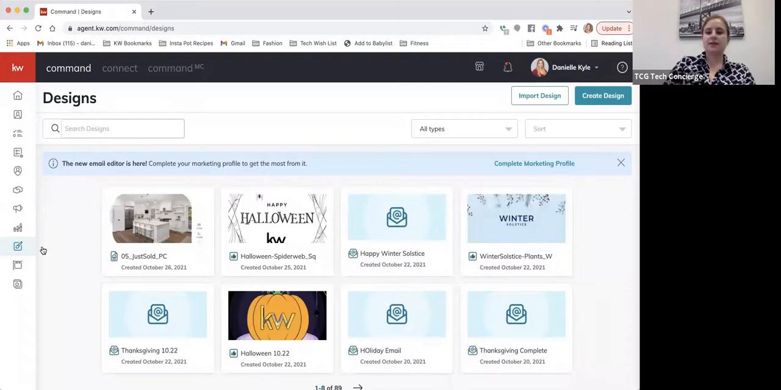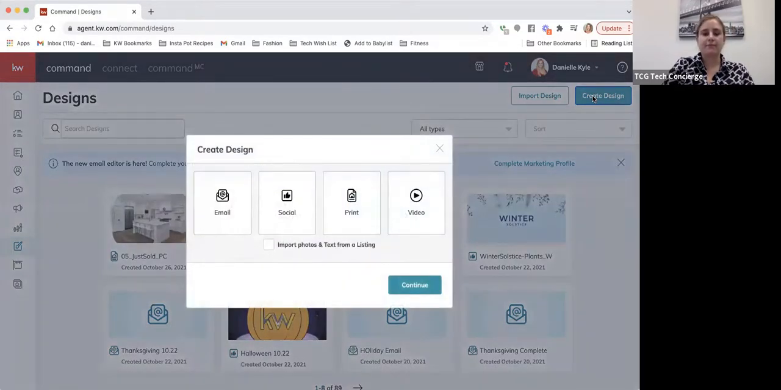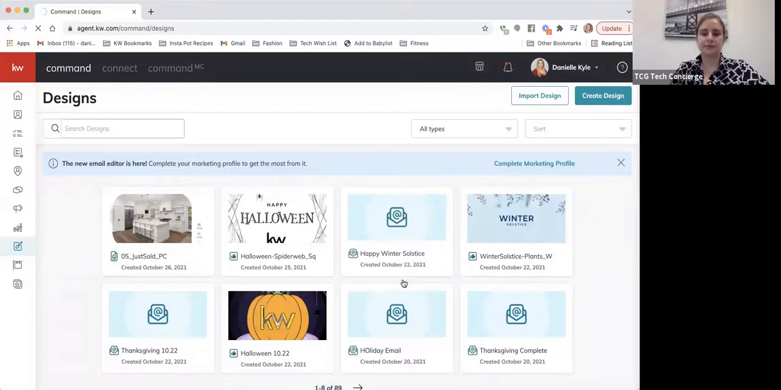The designs you see right here on my page are because I've already been working with these templates. If you've never been in this tool before, you might not see anything here in this section yet. To get started, we're going to click Create Design in the top right corner. And today we're going to be working with social media and print designs. I'm going to go ahead and click on Print and click Continue.